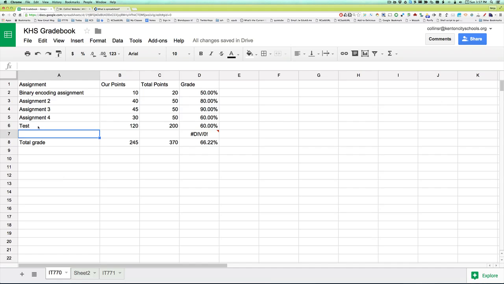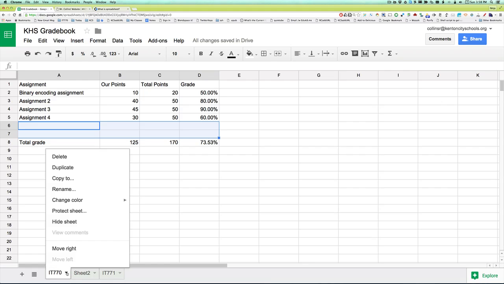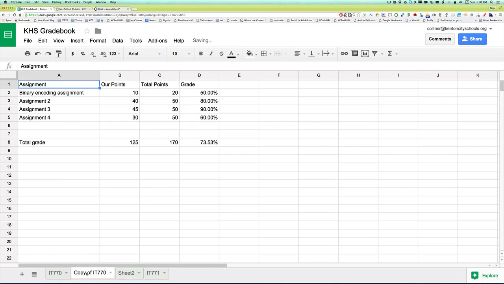So your assignment for this part is to put all your assignments from Progress Book for this class on this sheet and calculate out what your grade is. And then I want you to do that for all of your classes. So you can click on the little triangle down here and duplicate that sheet, and we can rename it then.